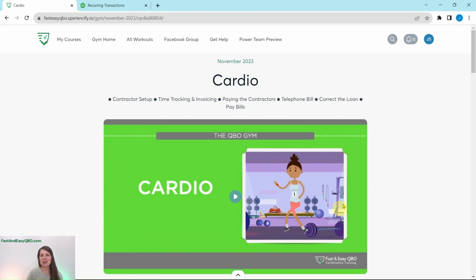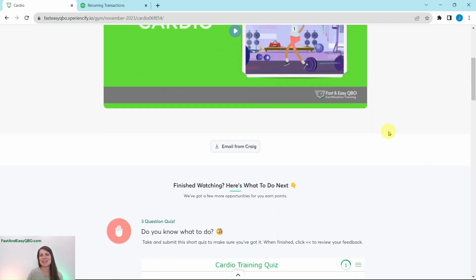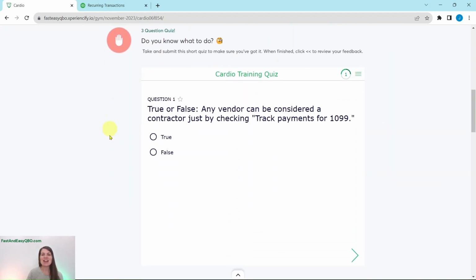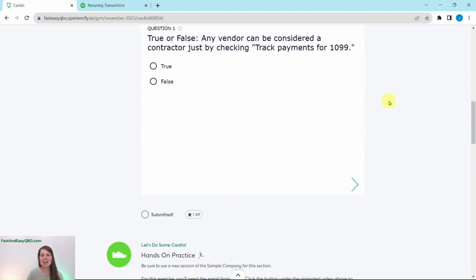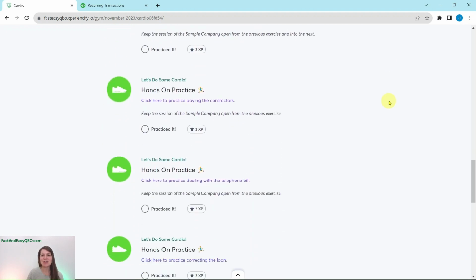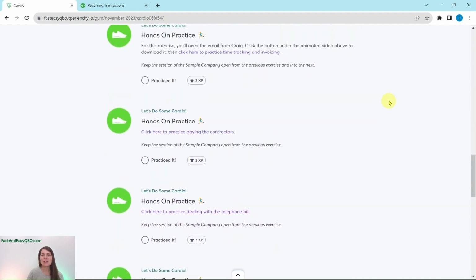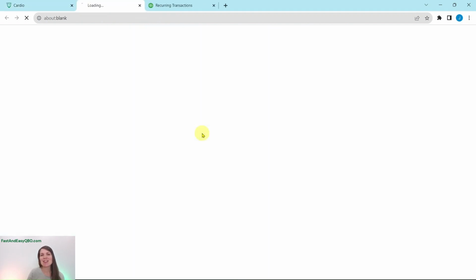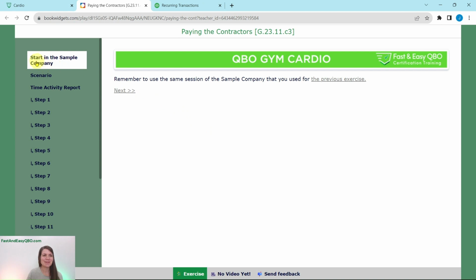At the top here is a little animated video to give you a synopsis of what's going on in Craig's world that month. He is our fictitious business owner. Further down is an interactive quiz to test your knowledge as it relates to the video up above. And then further down are all of the exercises within this section. So today we are going to practice paying the contractors.